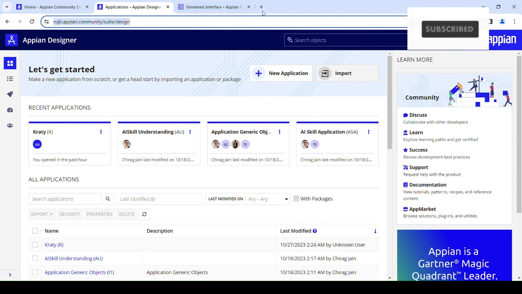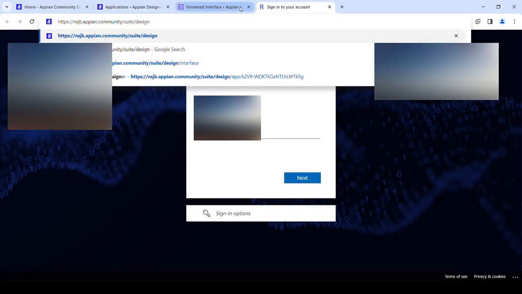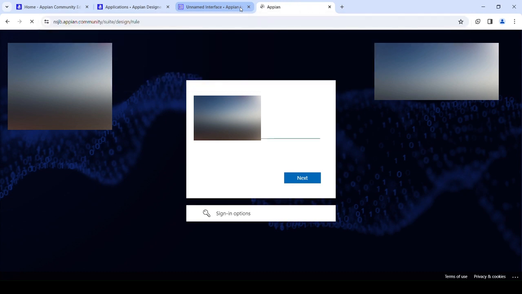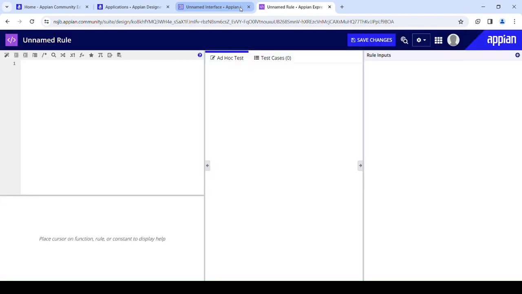Take a new tab, paste that URL, and then / and then type rule. Here you go.